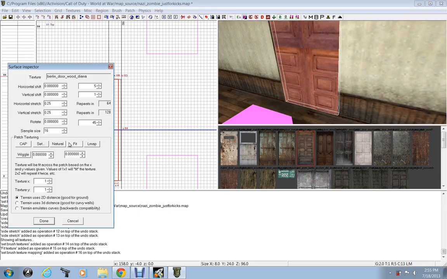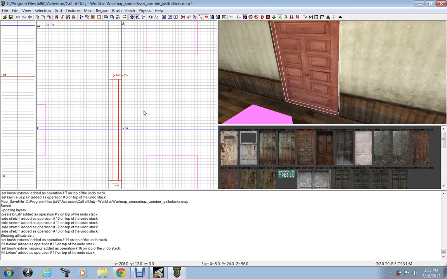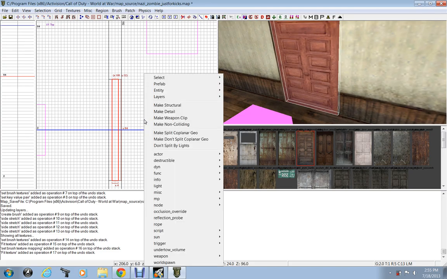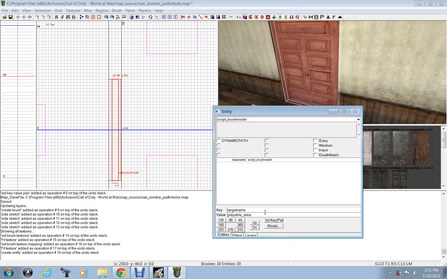Sometimes when you hit done, it doesn't fit it, so you just gotta go back and do it again. There we go. Next thing you're gonna do is right click, hit script, brush model. So when I hit escape here, you'll see that's blue versus black. I'm gonna reselect it and hit N. So for your key, you're going to want to type in script_linkto, go down and hit 1 for your value.